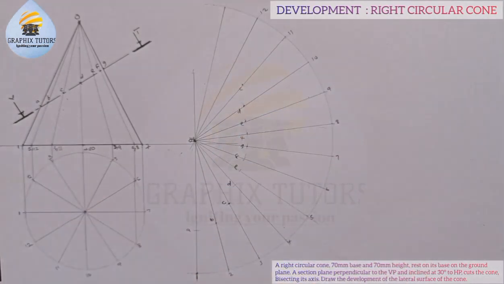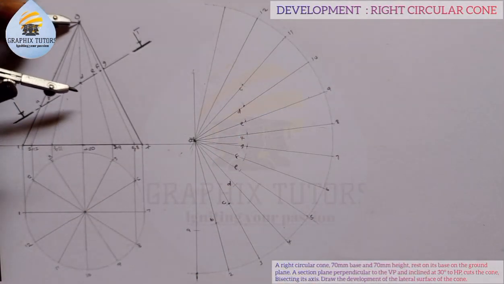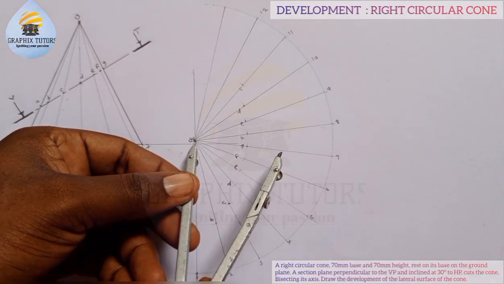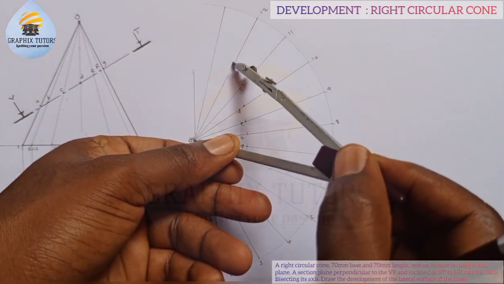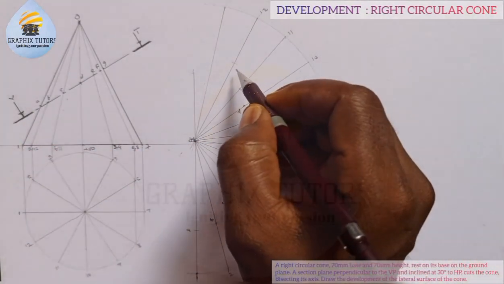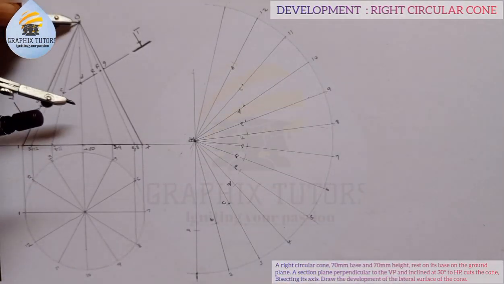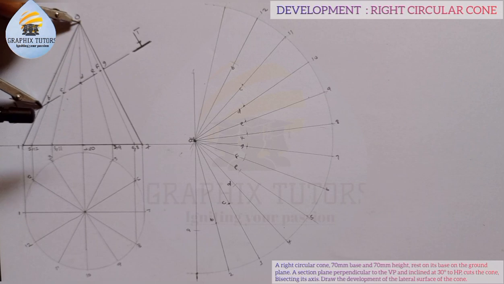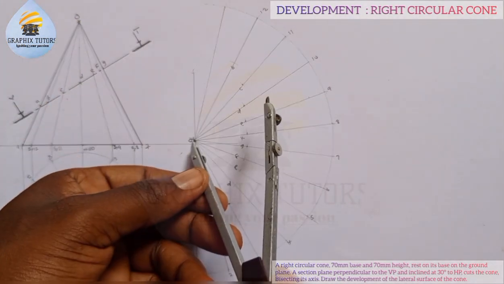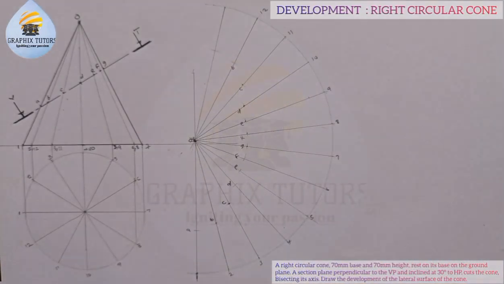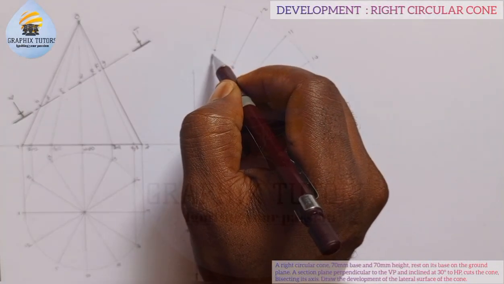Then for 12, I'll go to 12. This is 12 here. I'll mark on 12. That is B here. Right? I'll place it here. And I'll mark. That will be what? B. Then from O to A, I'll come to O. I'll mark what? A. You can see that? That is my point O.